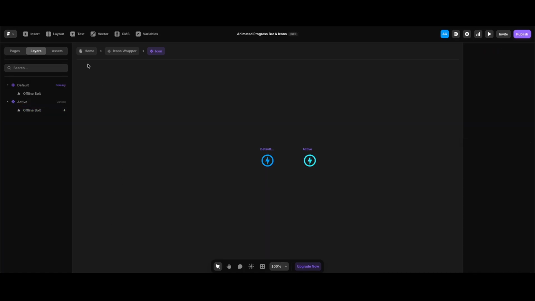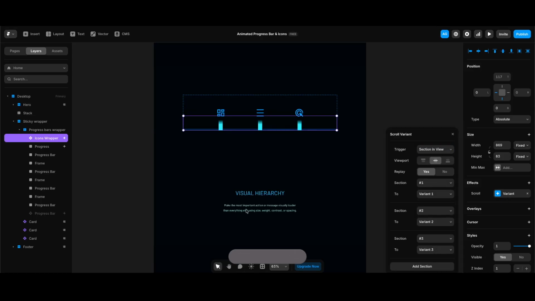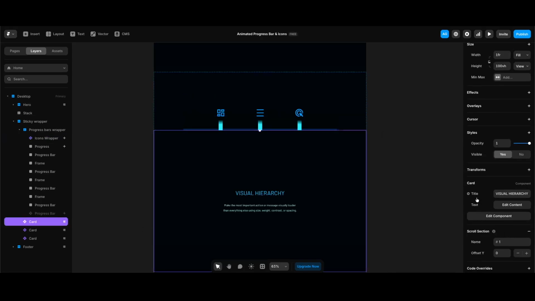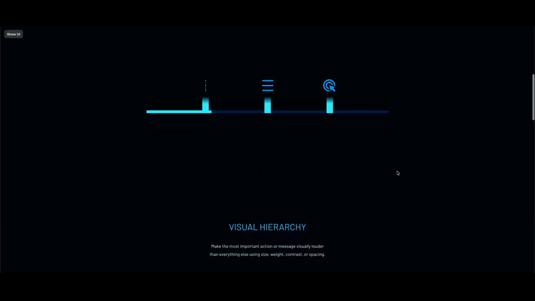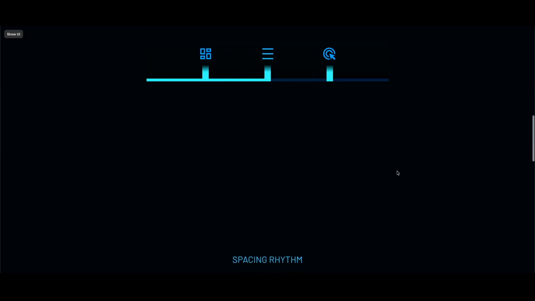We can go back to the home screen and check the scroll variant effect for the icons wrapper component. As I said, you can see here when section 1, or the first card, is in the view, we switch the icons wrapper to its variant 1. For the second section, we switch to its variant 2 and so on. And of course, our cards are easily customizable with the title and text variables. We can check the animation again, and with all those components and settings, we are taking advantage of Framer's animation and interactive design capabilities to create and sync those different effects and animations.